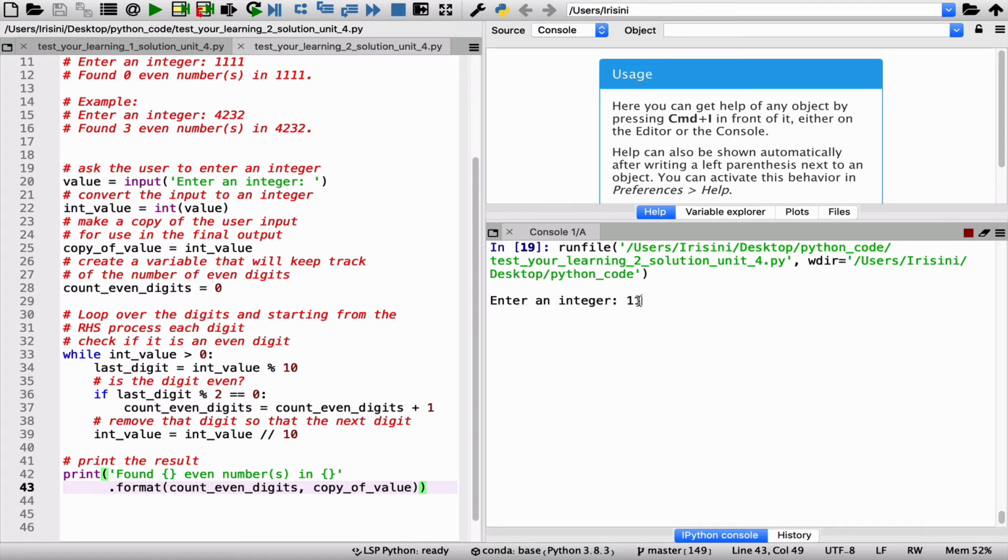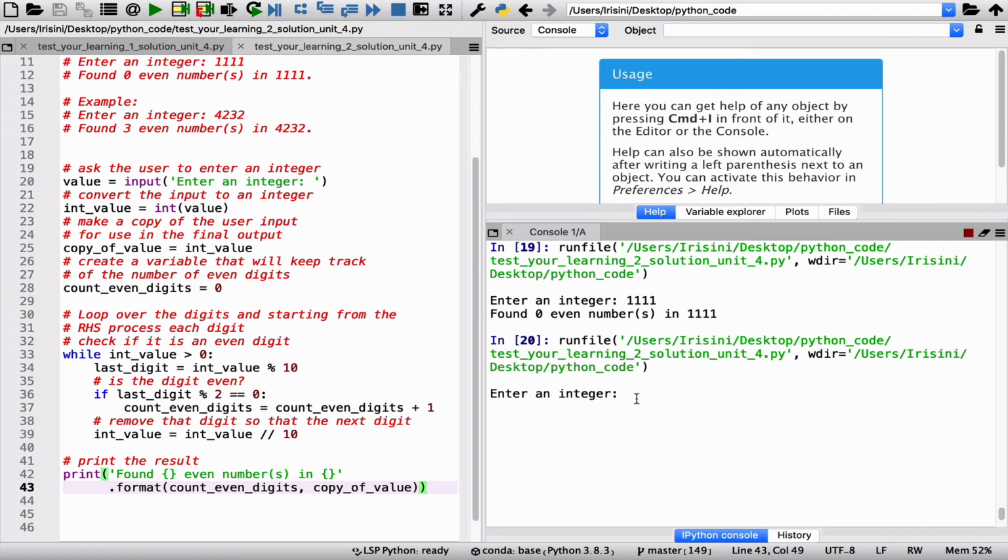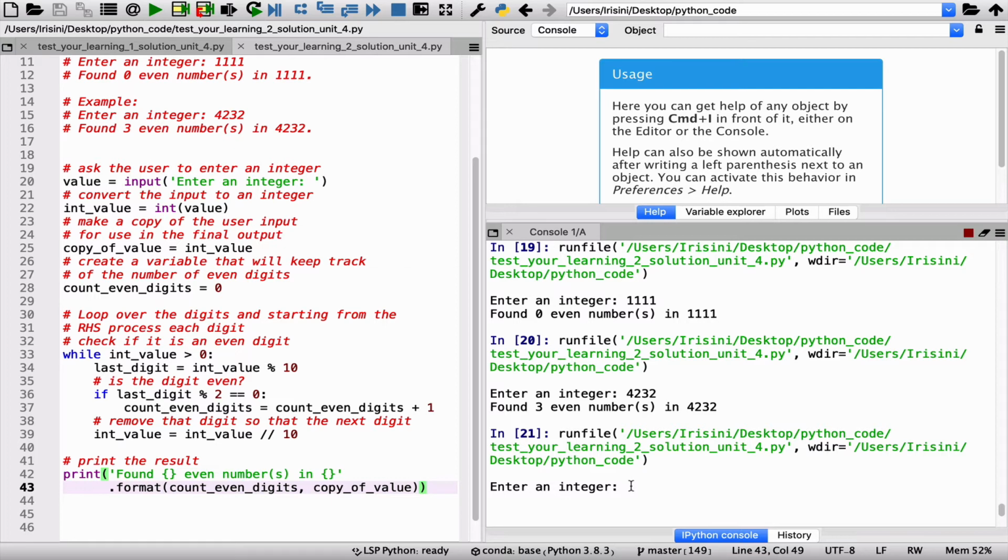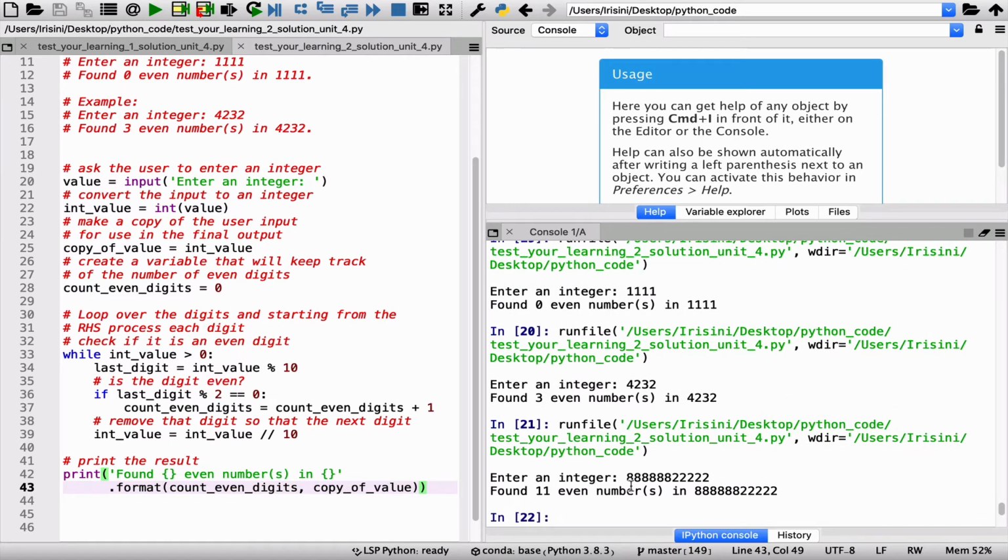Let's enter 1, 1, 1, 1. There are no even digits, so found 0 even numbers. Let's try again, and let's enter 4, 2, 3, 2, and found 3 even numbers in 4, 2, 3, 2. And it doesn't matter how long the number is. I could say 88888 22222, and it tells me how many even numbers in 8888822.